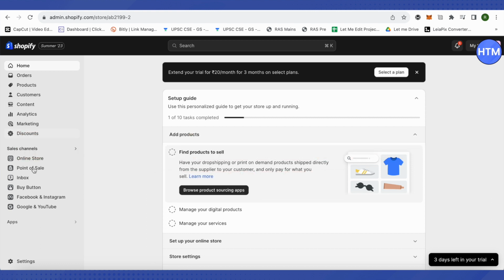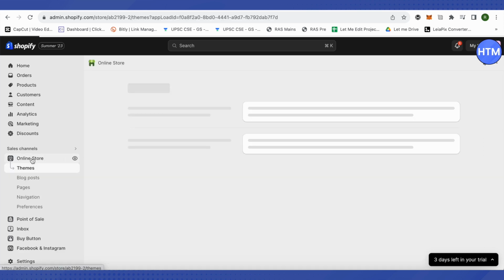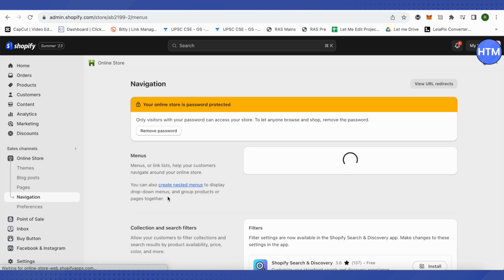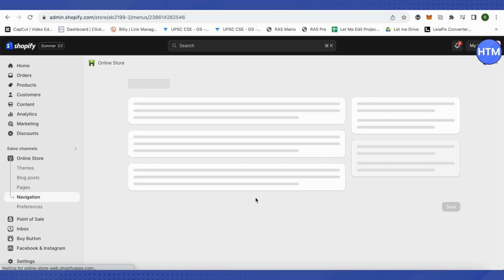So for this, you will have to open up your Shopify admin account and after that, click on this option of online store. After that, you need to click on this option of navigation. And over here, you will find the option of menus. Just click on this option of menu.